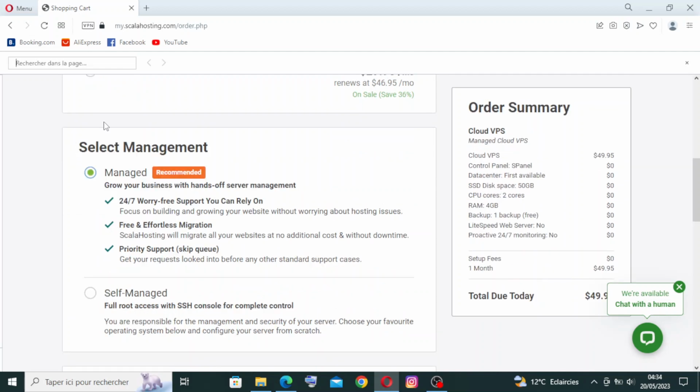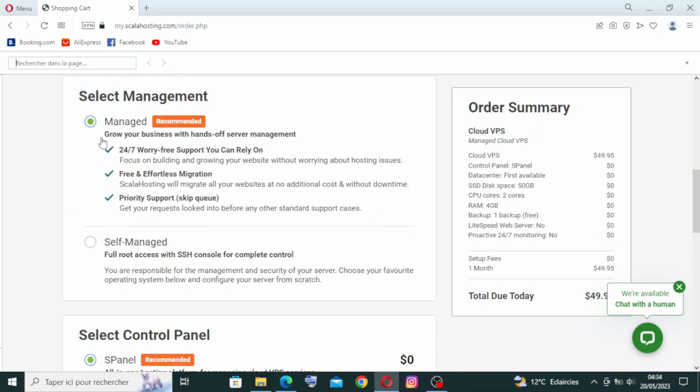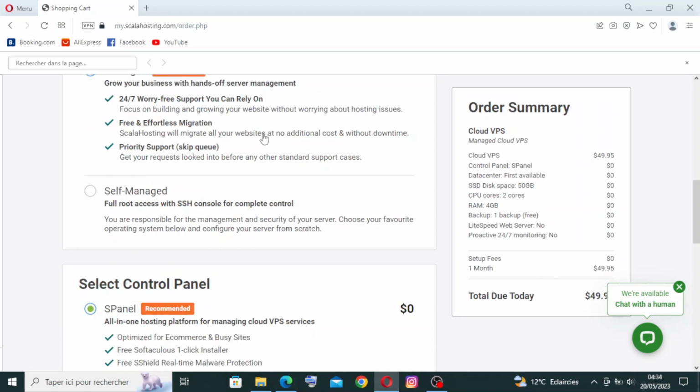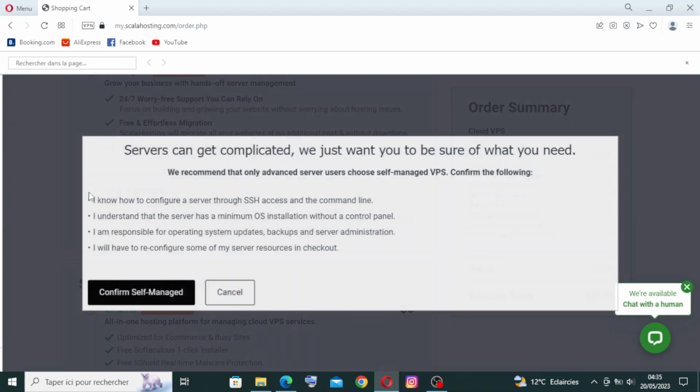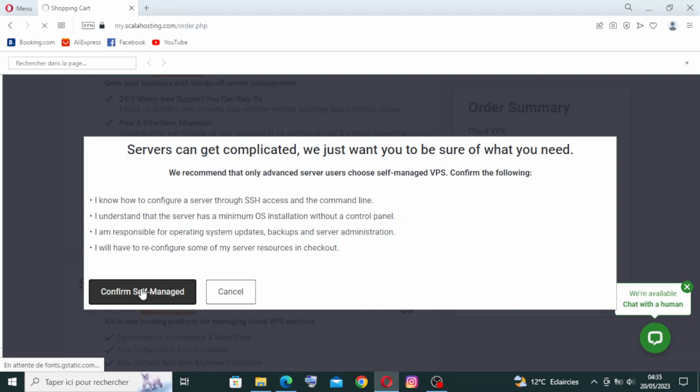And we need to select the management. Here we have 2: the managed and the self-managed. So if you choose the managed, you have the services over here, growing your business with hands-off server management. And if you choose this one, okay, this is what you will get. Confirm self-management.